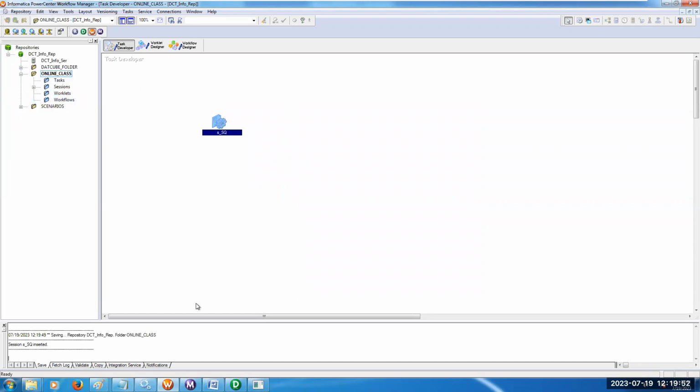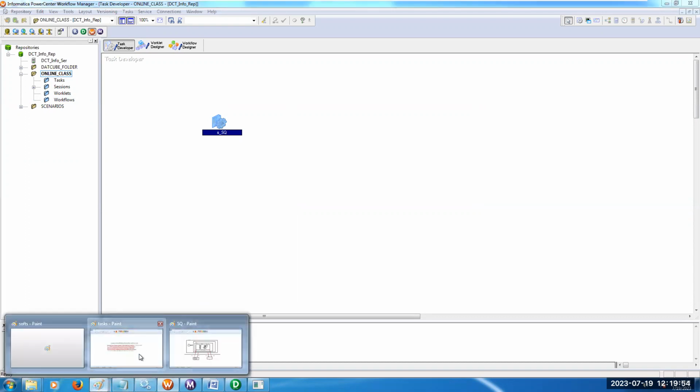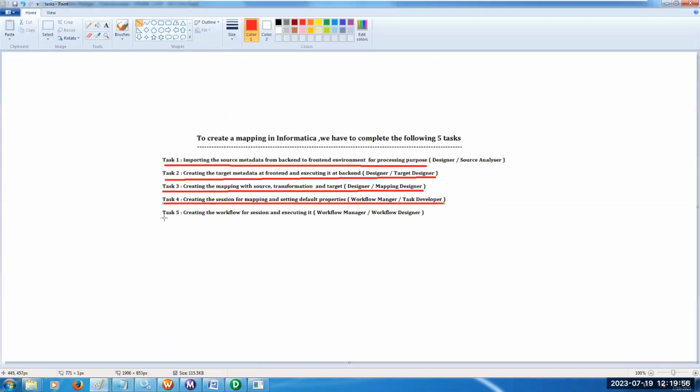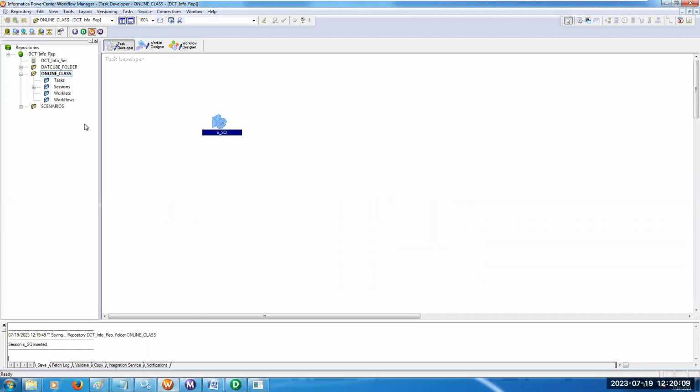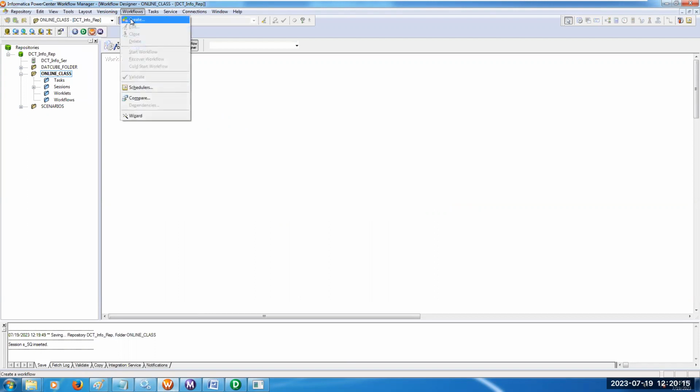Right. The fifth task is creating the workflow for the session and executing it. In my workflow manager, the workflow designer client component, I can develop. So come down to designer, go to tools and click on workflow designer. Go to workflows, click on create.